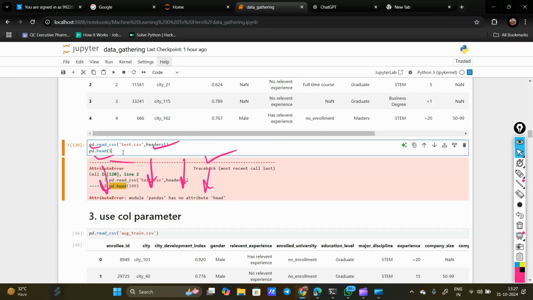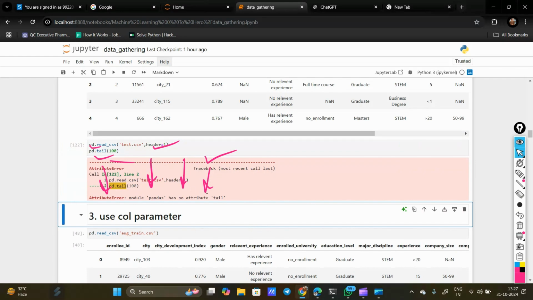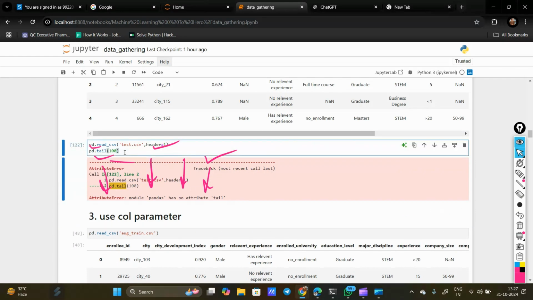Sorry, suppose I want to print the tail of 100. It says the module has no attribute tail. I don't know why it is showing an error. But like that you can print the head and the tail, so no problem in that.